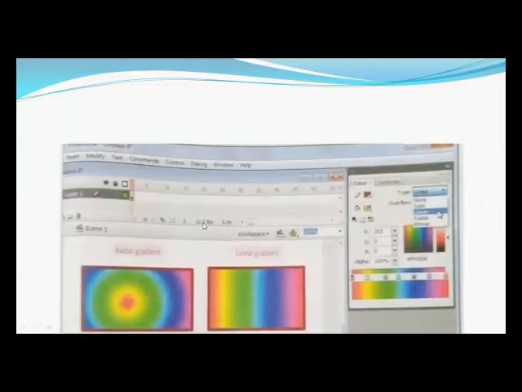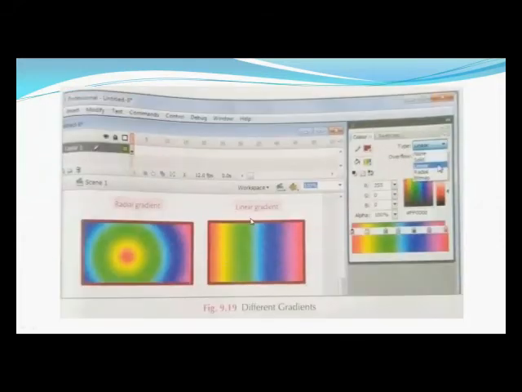Now these are the different gradients. You will select the linear option or the radial option from here. These are the two types of gradient. Radial means a circular gradient, circular changes of one color into a new color, and linear means lengthwise or line-wise changes of a color into a new color. So these are the different gradients.